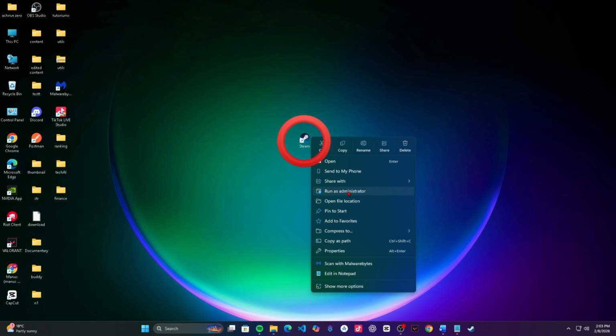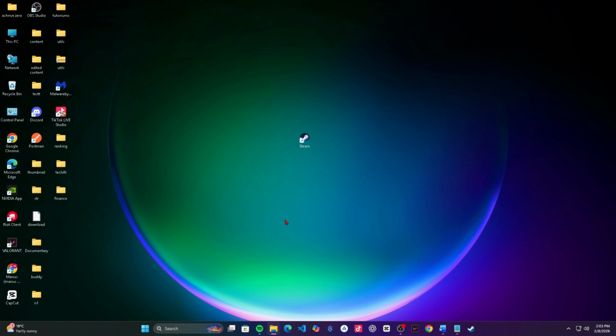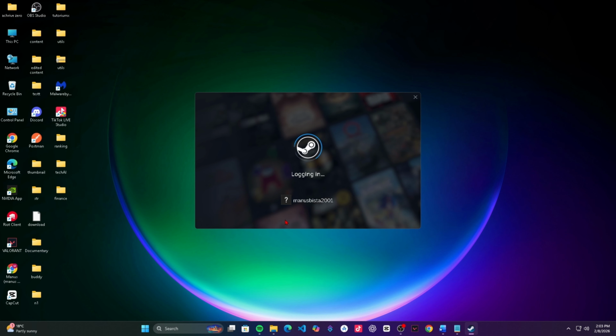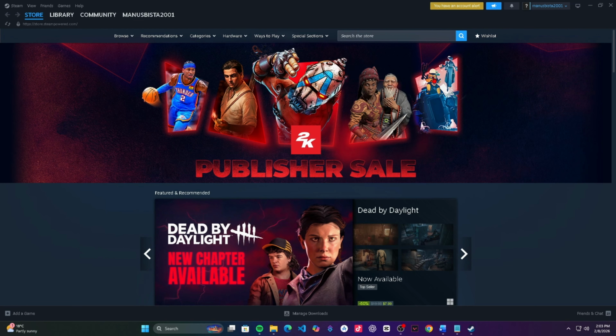Right-click the Steam icon on your desktop or in the Start menu. Select Run as Administrator and confirm the prompt. Steam will now launch with full system permissions. Running Steam as administrator allows Steam to properly authenticate your account and access required system services during login.